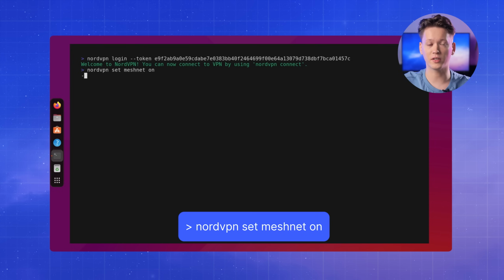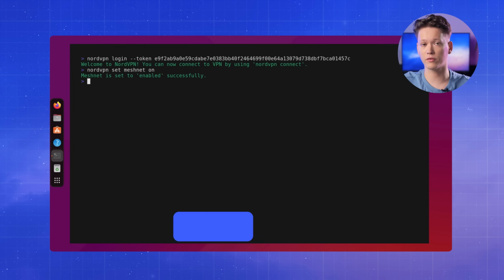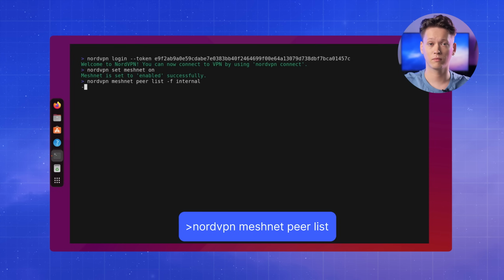Once you generate a token, head over to your terminal and input the following. Let's make sure that Meshnet is enabled. And check the address of our device within the Meshnet. Everything looks good. But one thing.